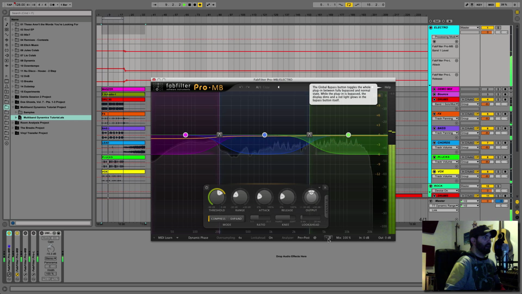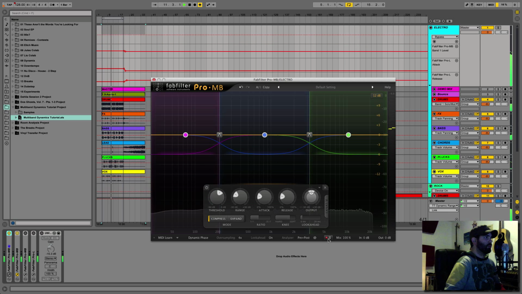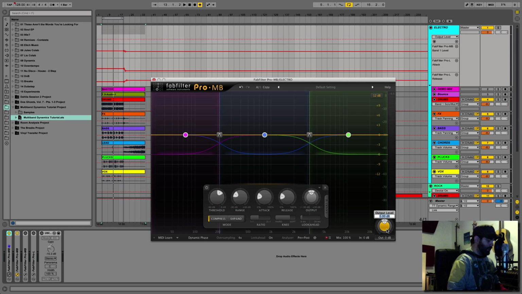So this is with it in. And that's with it out. You know what? Let me apply a little bit of makeup gain here so that it's a little easier to tell the differences.